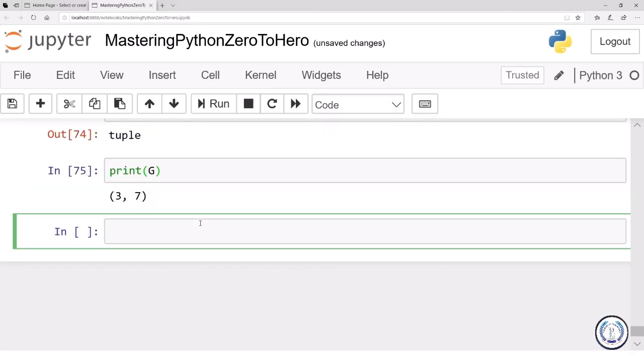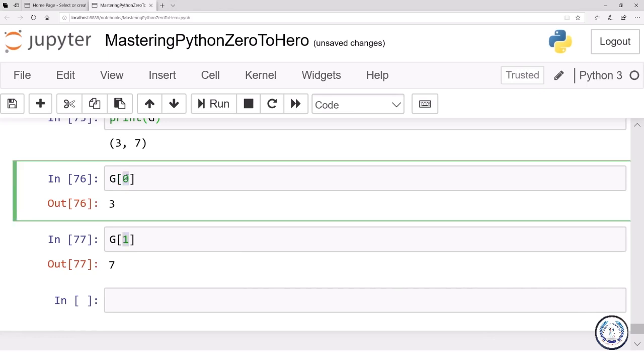And if you want to access each element independently, you can do that, because if there are multiple elements in a variable, normally those kinds of variables are called collections, which we will see in detail later on. And the indexing, the positioning, starts from 0 rather than 1. So G[0] means the first element of G, which is 3 in this case, and the second element of G is G[1], which is 7. So this is called the index or position of elements or data in this particular collection.